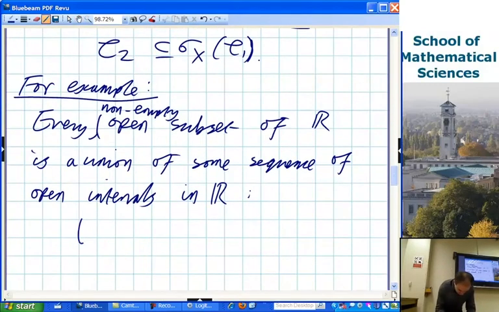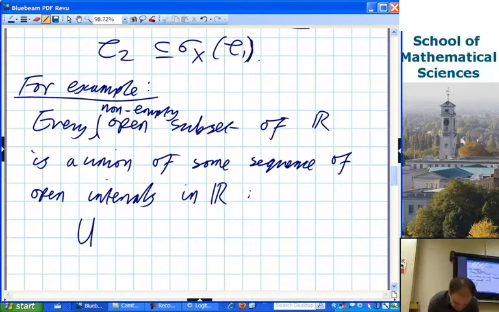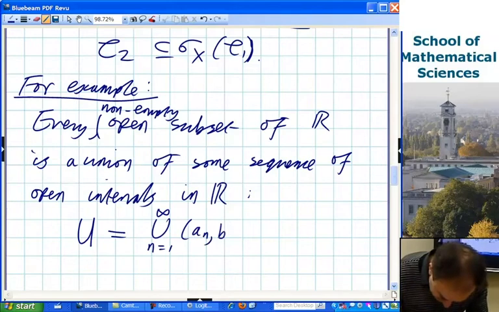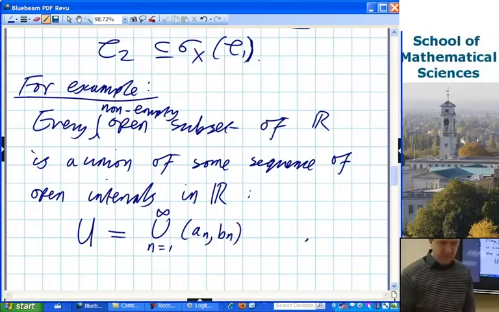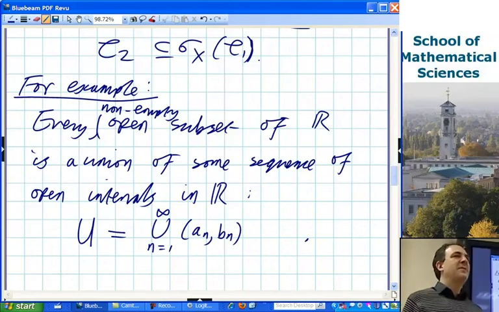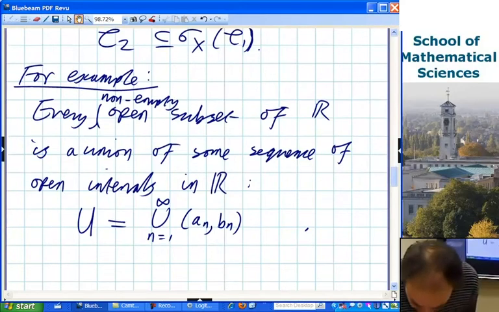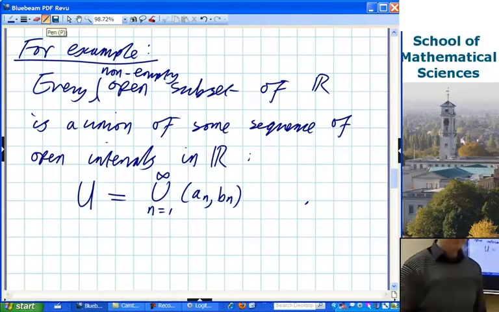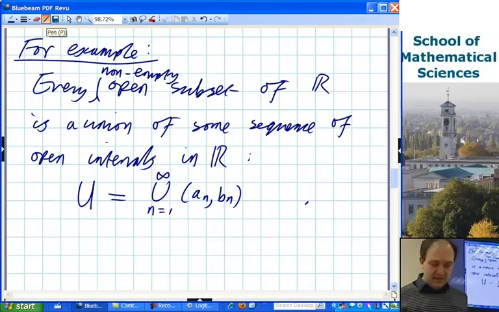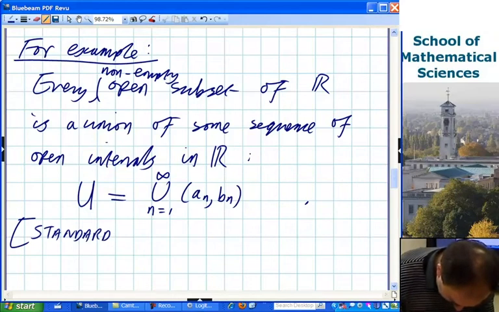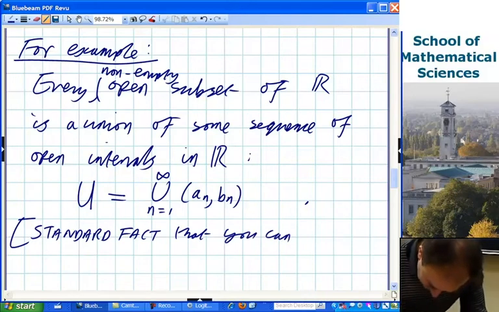So the typical non-empty open subset of R always looks like this. I don't particularly want to allow empty open intervals, and that's why I wanted to insist that U was not empty. But there are various alternative ways of saying it. Anyway, this is a standard fact that you can quote, but the proof is an exercise, if you have never seen it.